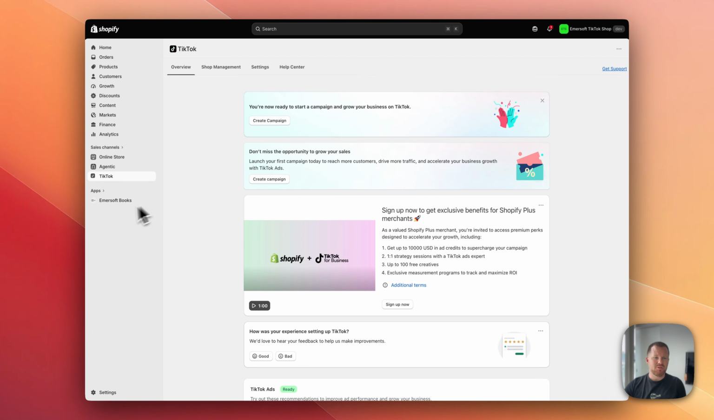So first of all, you need to install the TikTok application in your Shopify store. After you install it, you just need to follow the steps to connect your existing TikTok shop with your Shopify. Once you do that, you will see this screen.